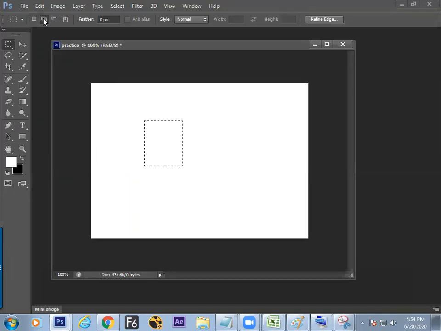Can you see the cursor? It is saying add to selection. That means if a selection is already there, you can add more selection to it. Now look at your screen. If you look, a plus button comes up. Can you see? Dikh raha hai?